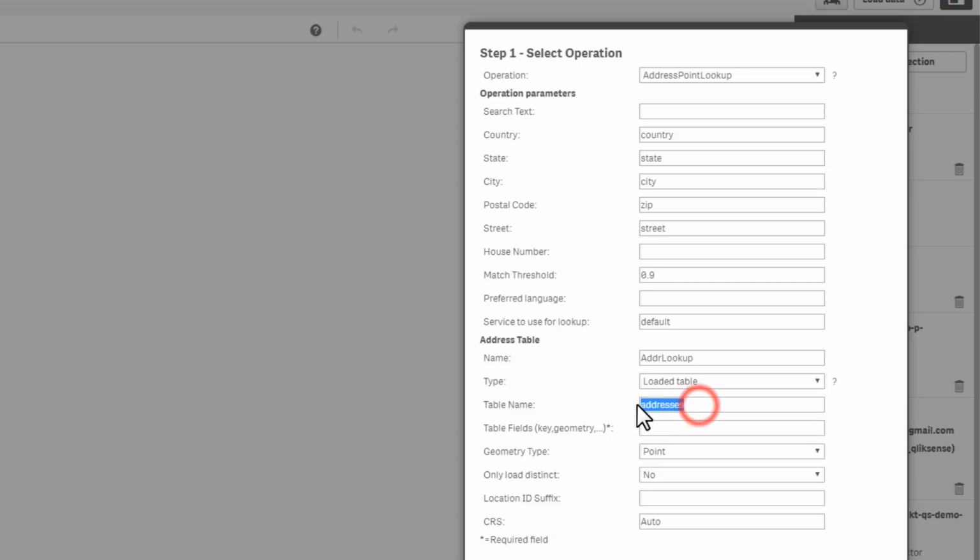So once again, this is the name of the table alias from our previous auto-generated section that loaded our address data. Now, table fields, key, and geometry, these are the fields that are going to be used within the lookup. So once again, you have to replicate what you see in this particular instance here. It should always start with a key field, in this case our ID, and then we can just replicate what we see above: country, state, city, zip, and street.